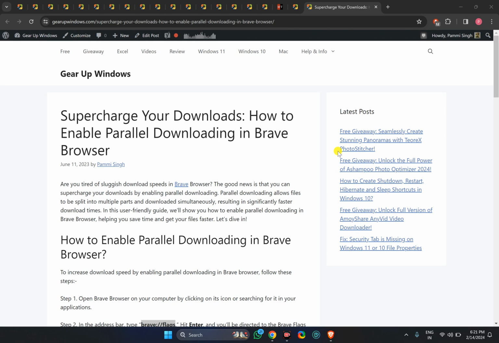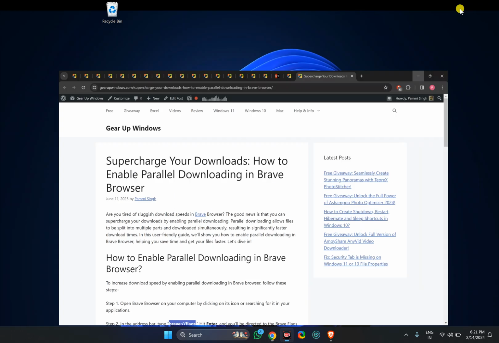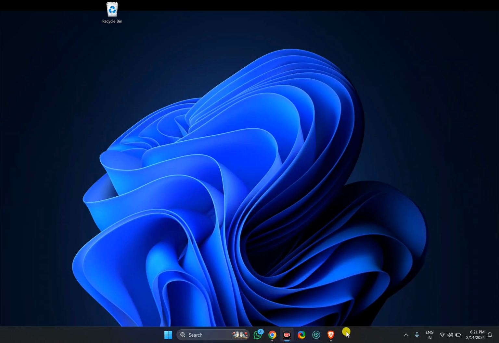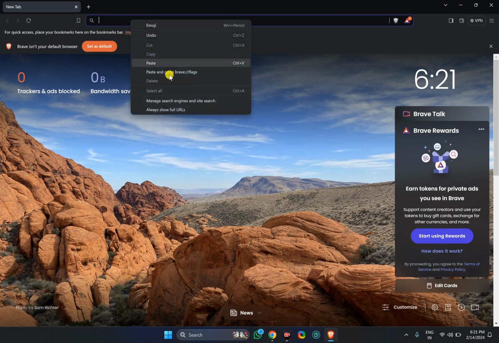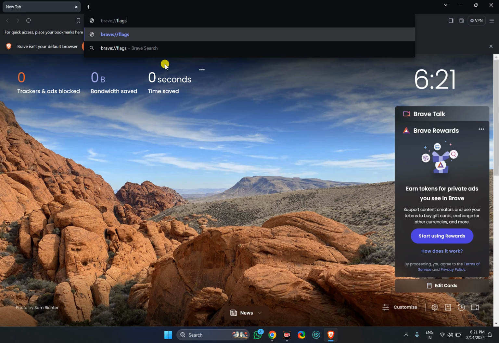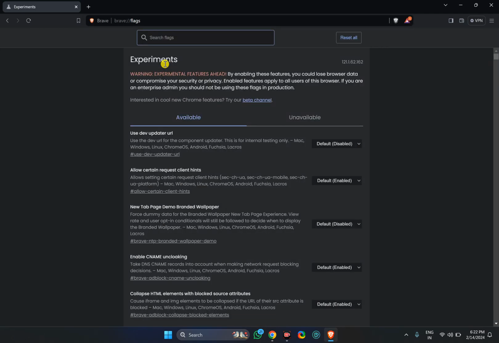In this video, we will guide you on how to enable parallel downloading in Brave browser to increase download speed in Windows 11 or 10. For this, first open Brave browser on your Windows PC, and then in the address bar you need to type /flags and then press enter on the keyboard.